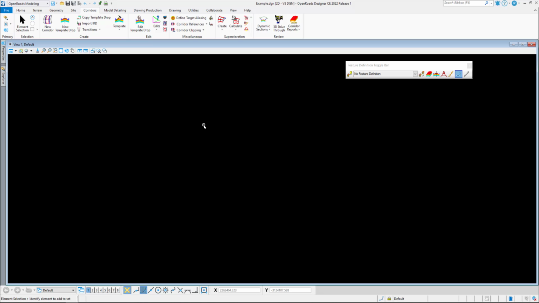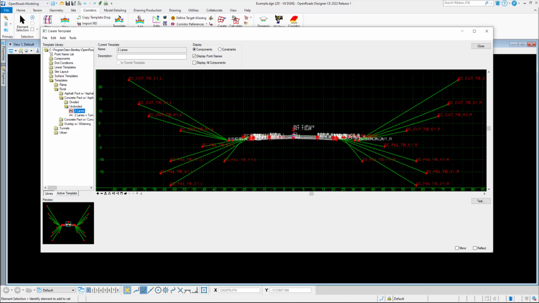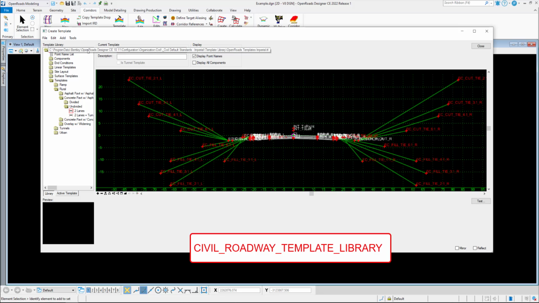To describe how these variables work, I'm in OpenRoads Designer. I'm using the Civil Imperial workspace that gets delivered with OpenRoads Designer. If I go to the OpenRoads Modeling workflow on the Corridors tab and click on the Create Template icon, it opens a template library. This is the library that's defined in that first variable, civil roadway template library.